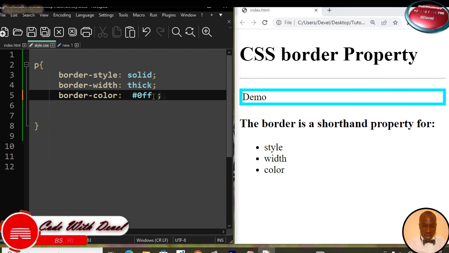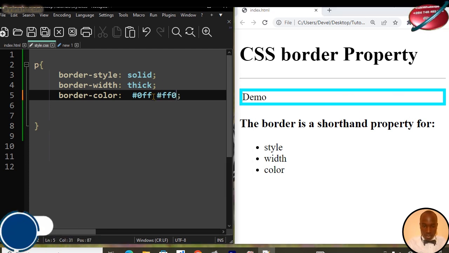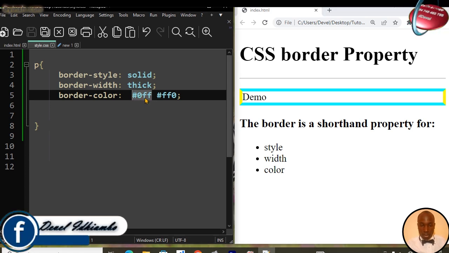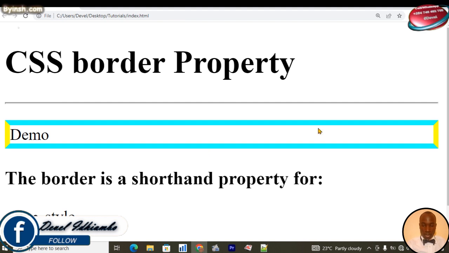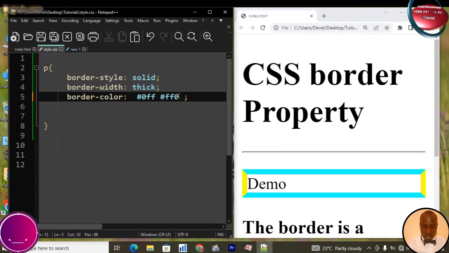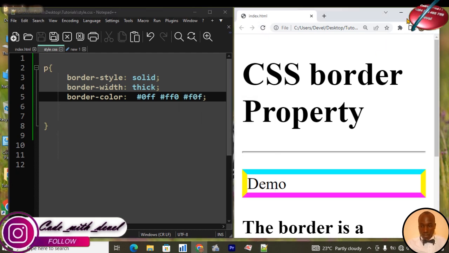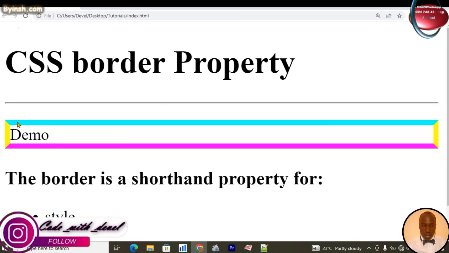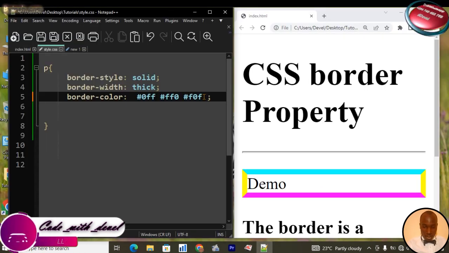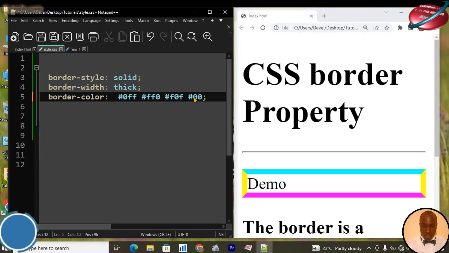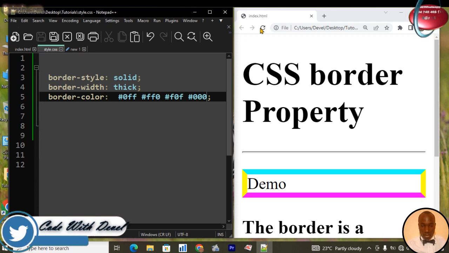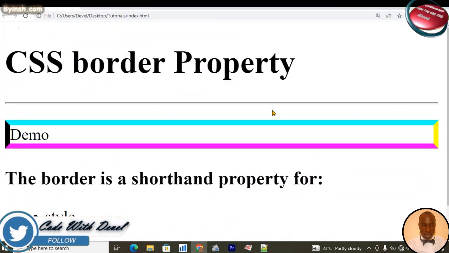If I assign 2 colors, for example ff0, at the top and bottom it will have this color. So at the top and bottom, the first color, then left and right, the other color. If I add another color, f0f, so it will behave like that. Then mix another color. Black color is 000, the absence of colors. That's how it will take the shape.